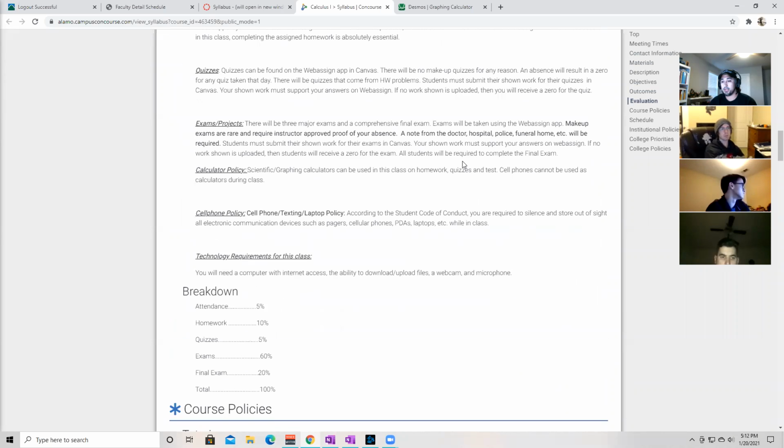I'll look at that as we get there. So attendance is 5%. And to touch on attendance, I have to take attendance every day, no matter what. It is required by state law. Whether you want to come to class or not is up to you.